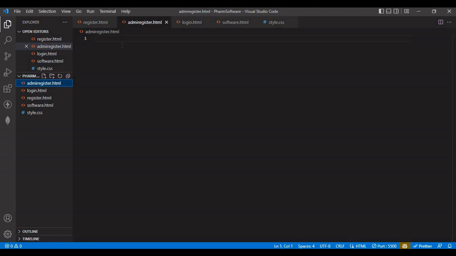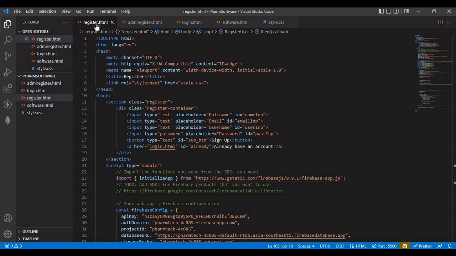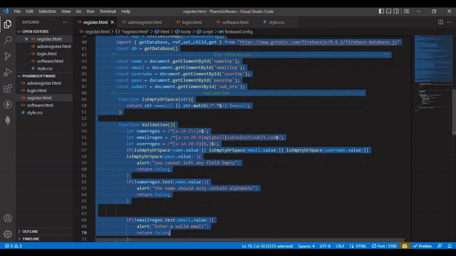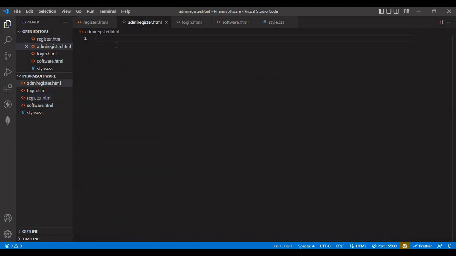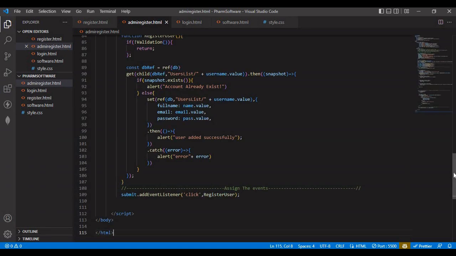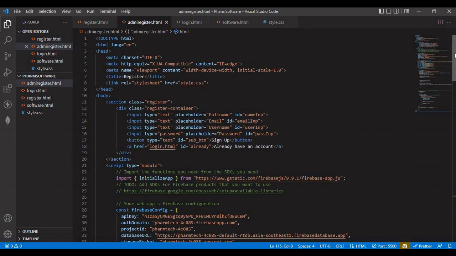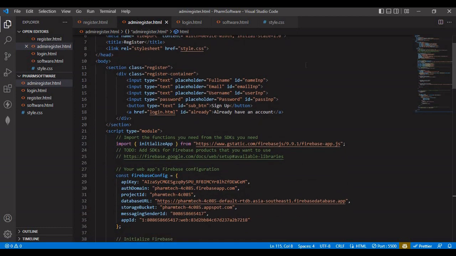Inside our admin register, you will just copy, because we already have our register HTML file, which is the same thing we are going to do inside our admin register. So it's the same process. We will just copy everything and paste it inside our admin register HTML file, and from here we will make a few changes. It's the same process, so you won't waste too much time.